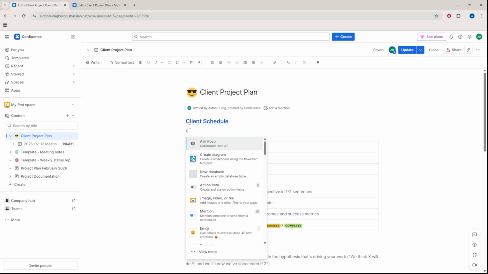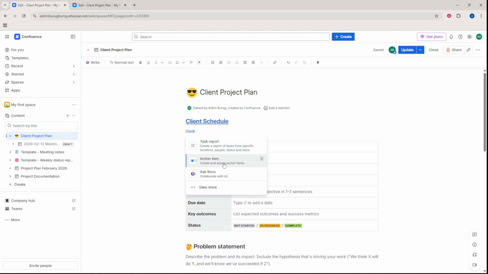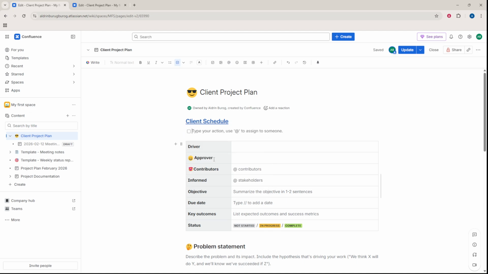If you prefer using commands, type a / followed by the word task, then choose task list from the menu that appears. Either method gives you the same result, so use whichever feels more natural.